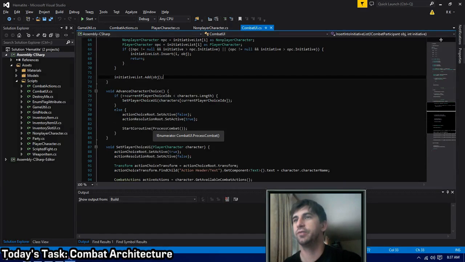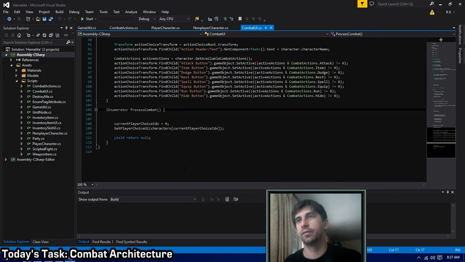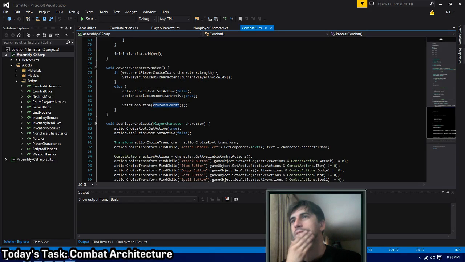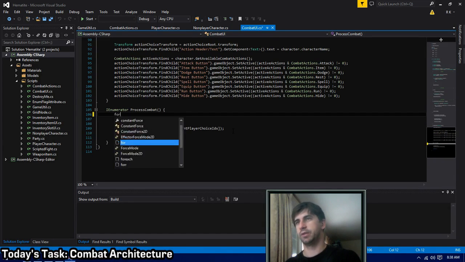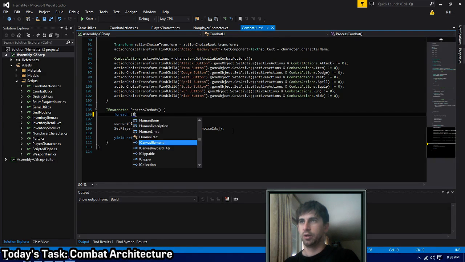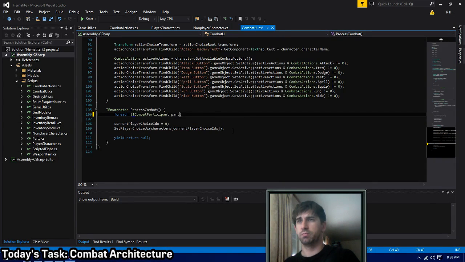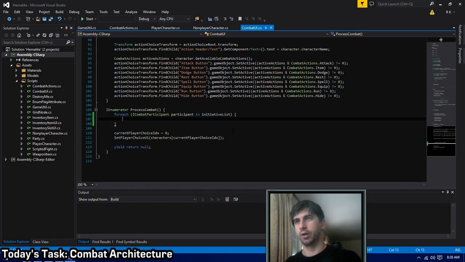So, oh, and here's our coroutine start. Here's the process combat. Okay, so at the start of combat, what do we need to do? We need to go through each person in the list. So we say for each combat participant in the initiative list. And this lets us go through it in order.